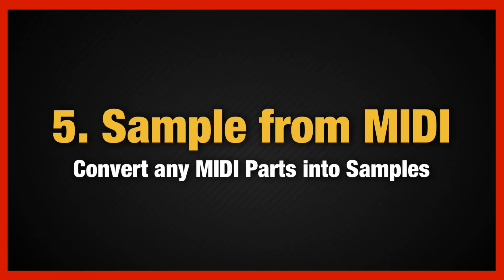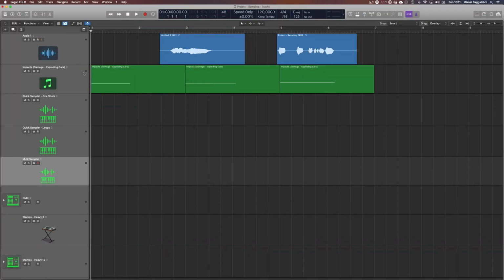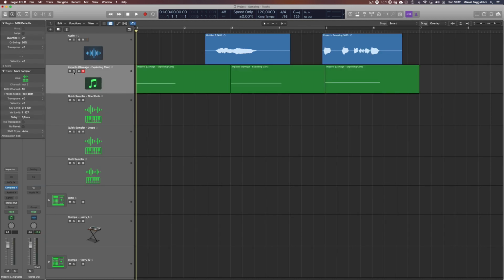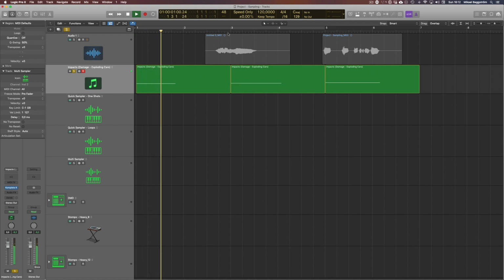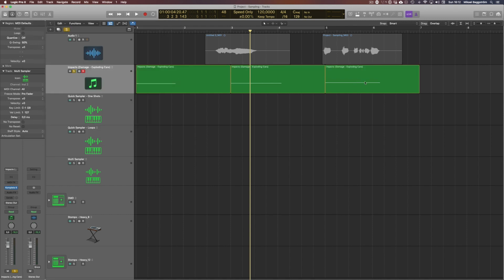5. Sample from MIDI. Convert any MIDI parts into samples. Now, this is actually my personal favorite way of sampling in Logic, since I work a lot with MIDI or software-based instruments, and then I want to take these sounds, impact sounds that are generated with software instruments. Instead of having it like this, I want to have it as samples.